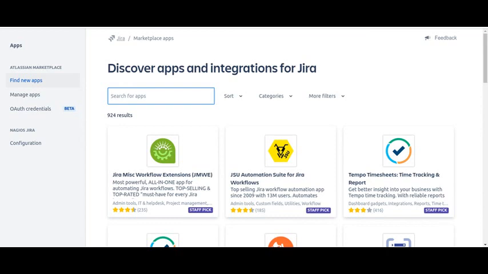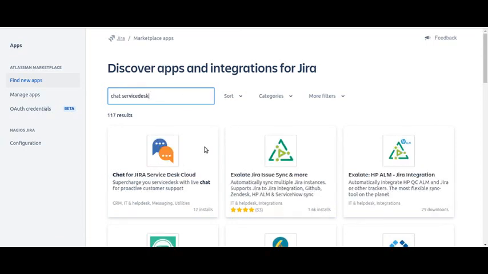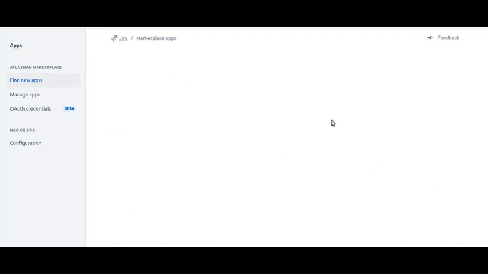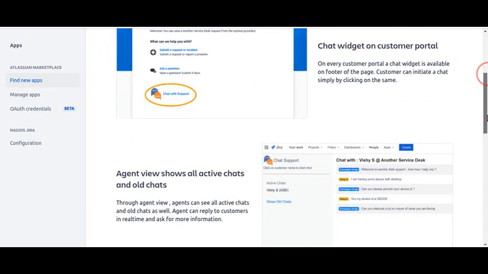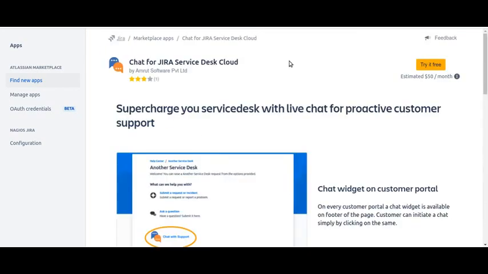You can get started quickly by going to Manage Apps, find new apps, search for Chat for Service Desk, click on it. You can get started by clicking on Try it for free. You can set it up, and once you have done that, you need to configure your projects.